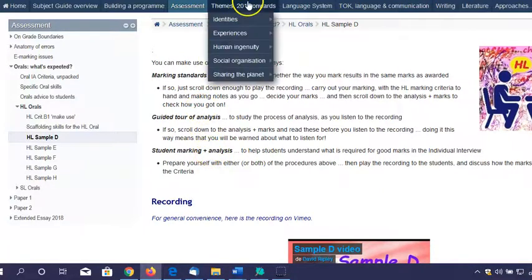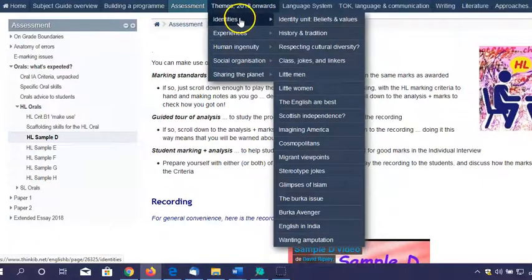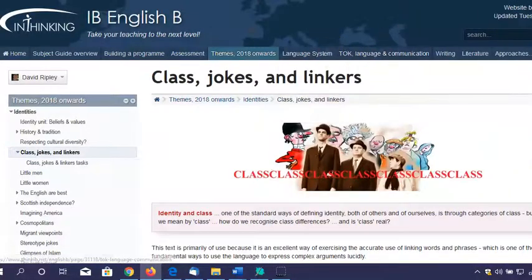Okay, moving on, the themes. All 5 of the major themes required by the subject guide are there. There are masses of teaching material in all of these. Here, for example, is a list of pages which are concerned with identities. Let's just have a look at one of those, class jokes and linkers, and you'll get the idea.